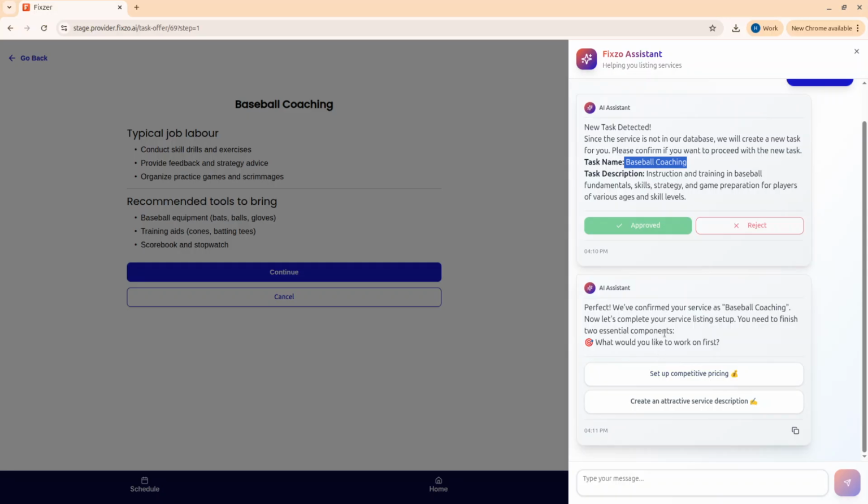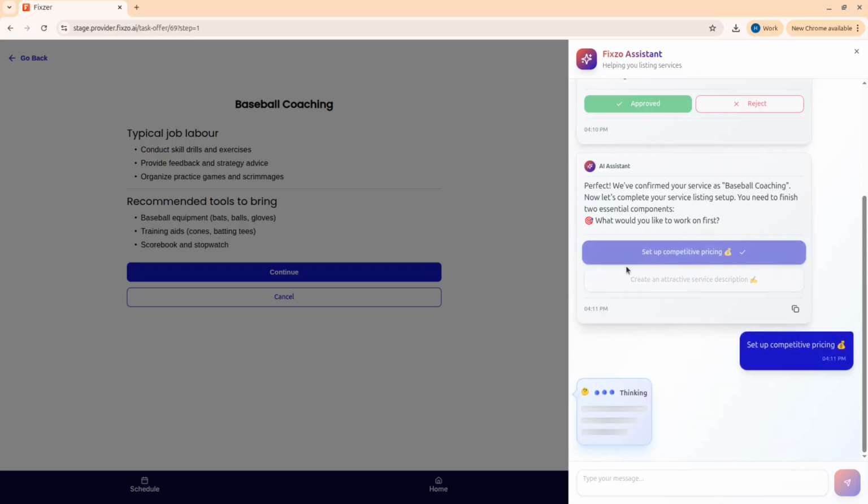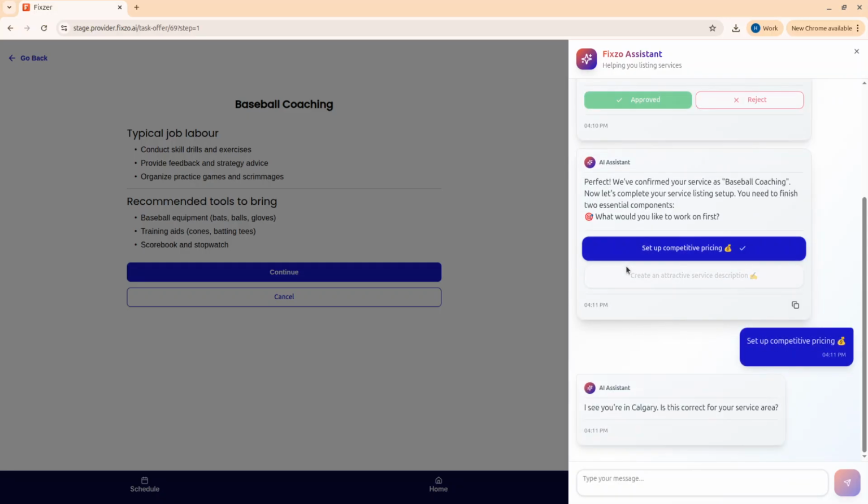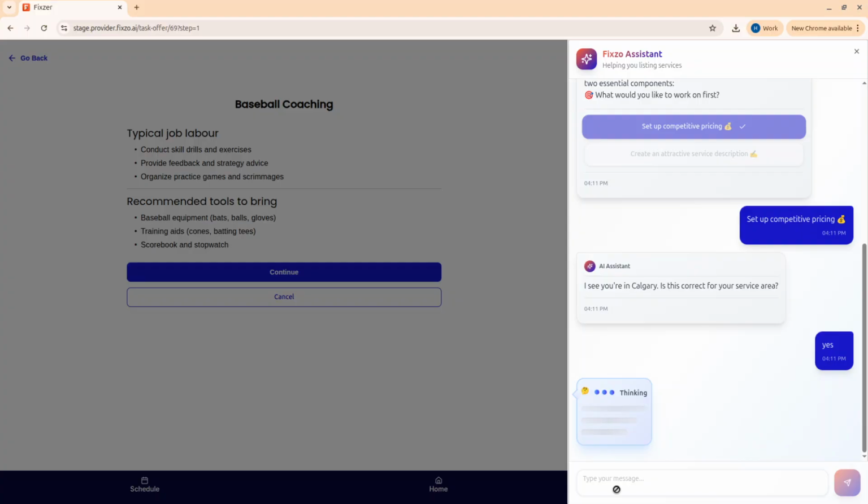We can either set our rate or write a service description. Let's first of all set up our rate. So it will ask if we are in Calgary, because I'm in here. So let's say yes.